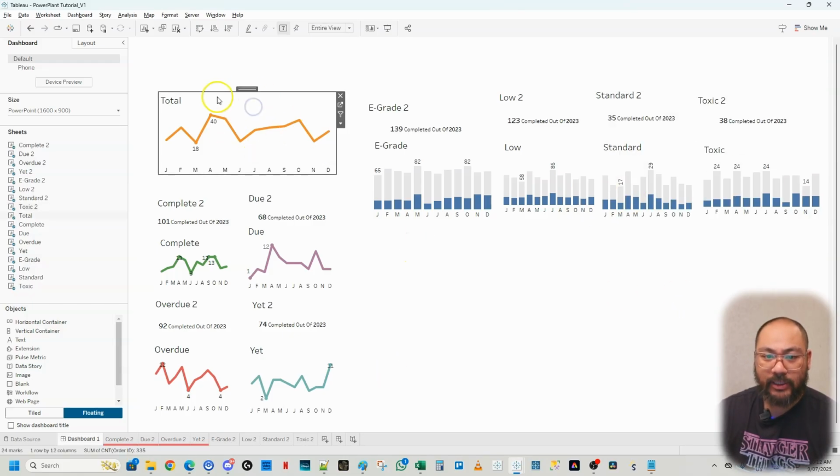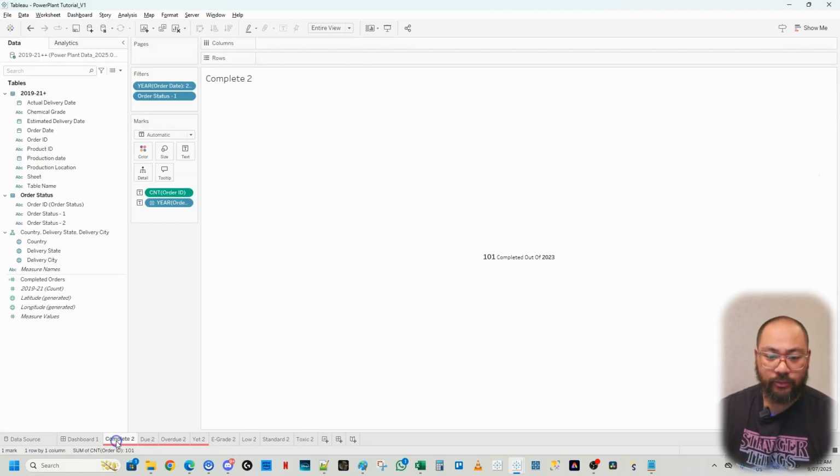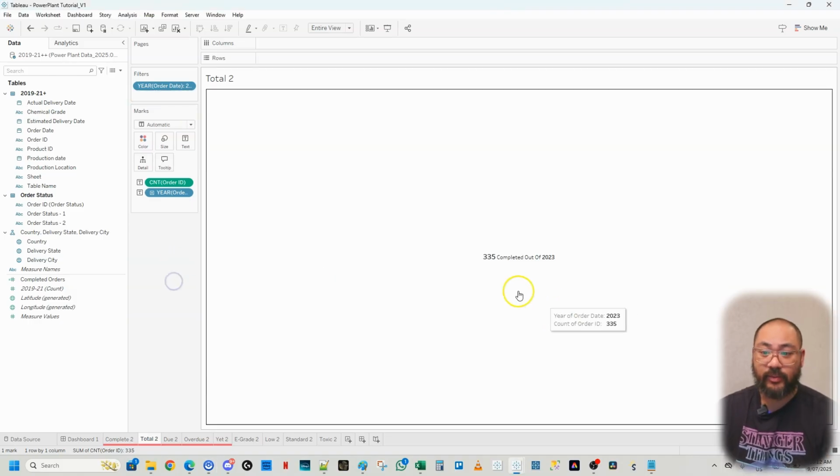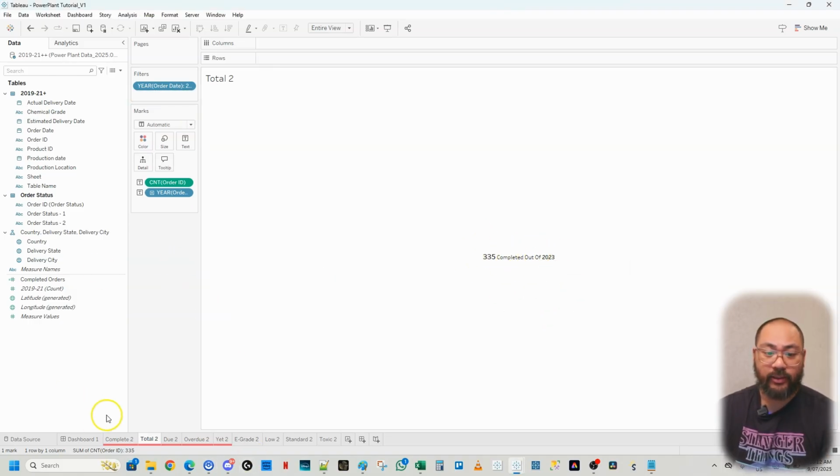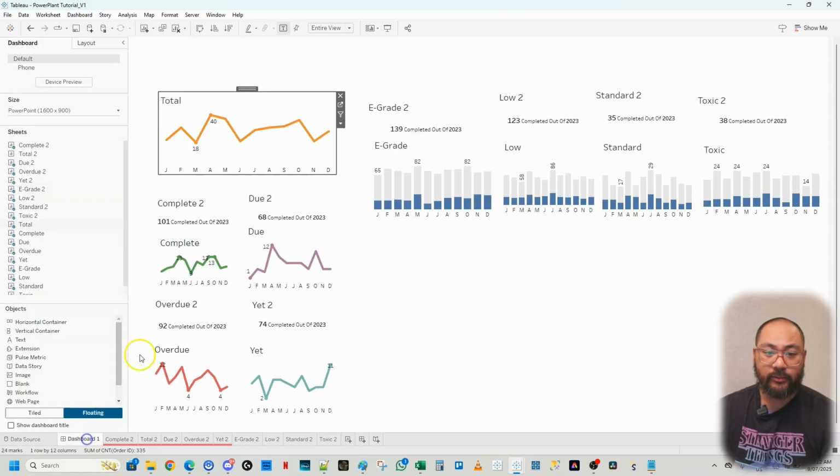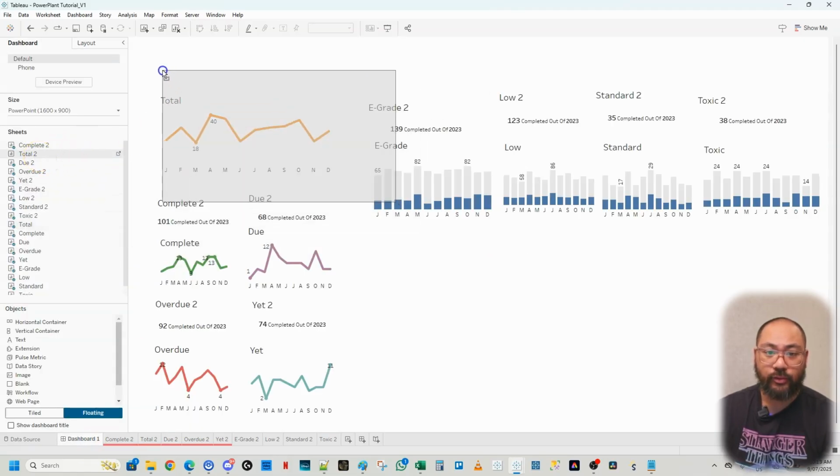We are actually missing a total count, so very easy to solve. I'm going to go into complete 2, the one we've already built, and I'm going to duplicate this one. So duplicate, and we're going to call this total 2. All right, now to do the total, we just get rid of this because now we're not cutting it up. This just gives me the total orders for 2023. I go back to the dashboard, and we're just going to bring total 2 right here.